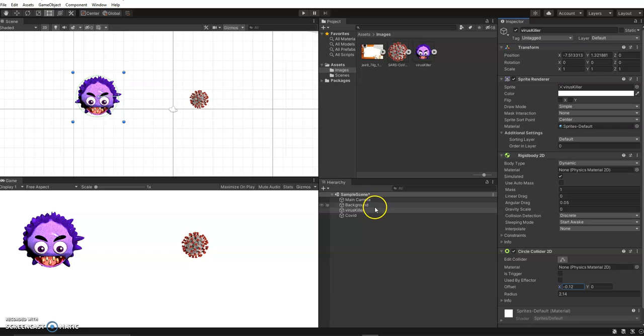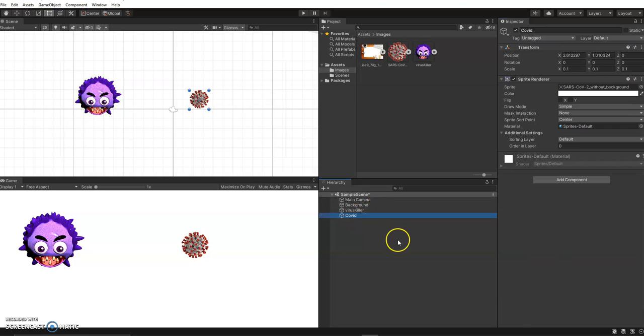Let's just go over to our virus. There we are. This one, we're not going to really need physics, at least in my part of the game here. So I'm just going to add a component, and also I'm just going to add that circle collider.